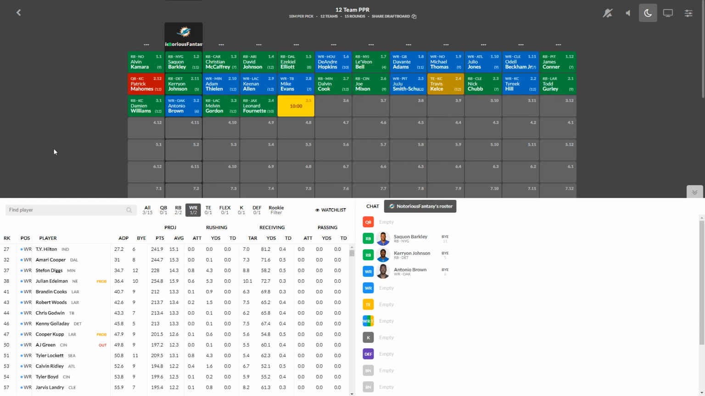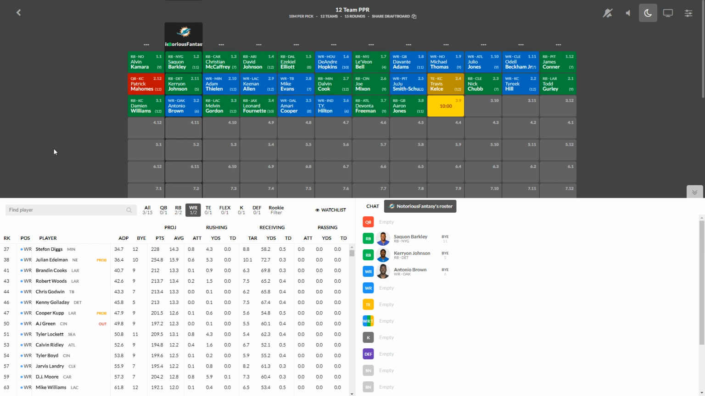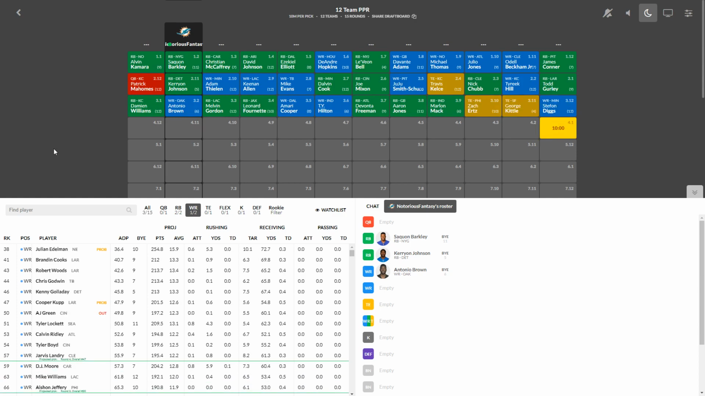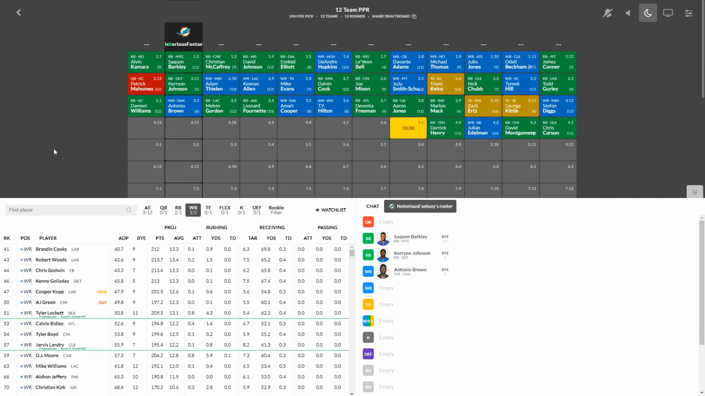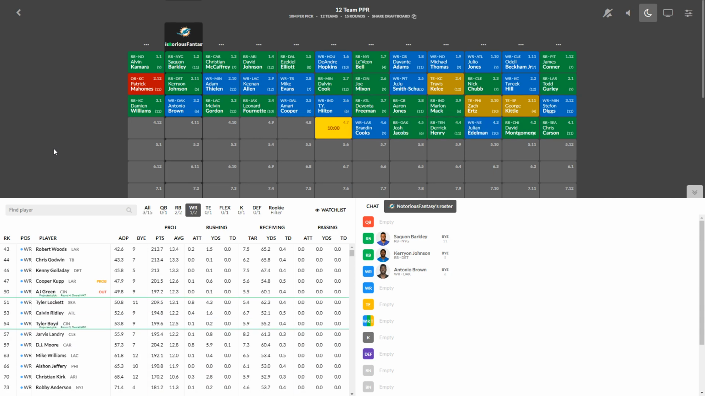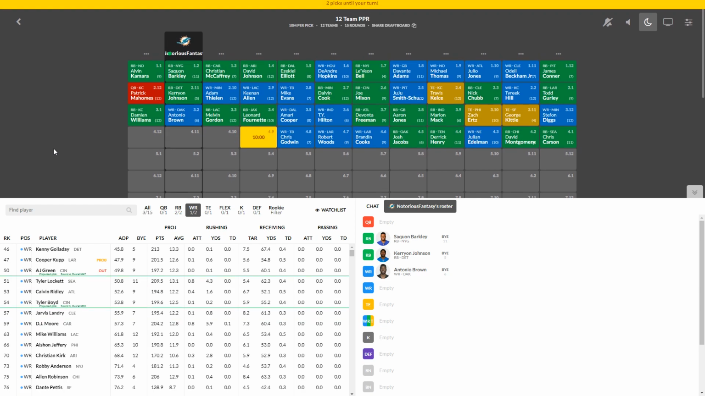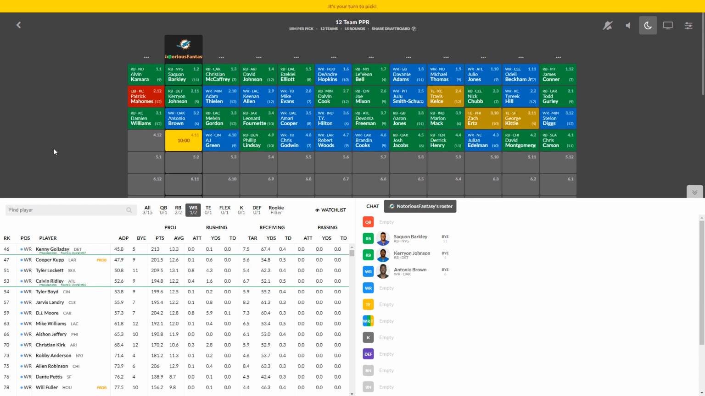So after one with AB, Melvin Gordon came off the board, followed by Leonard Fournette, Amari Cooper, T.Y. Hilton, Devonta Freeman, Aaron Jones, Marlon Mack, Zach Ertz, George Kittle, Stefon Diggs, Chris Carson, David Montgomery, Julian Edelman, Derrick Henry, Josh Jacobs, Brandin Cooks, Robert Woods, Chris Godwin, Phillip Lindsay, A.J. Green. So, let me talk about some of these picks here now.